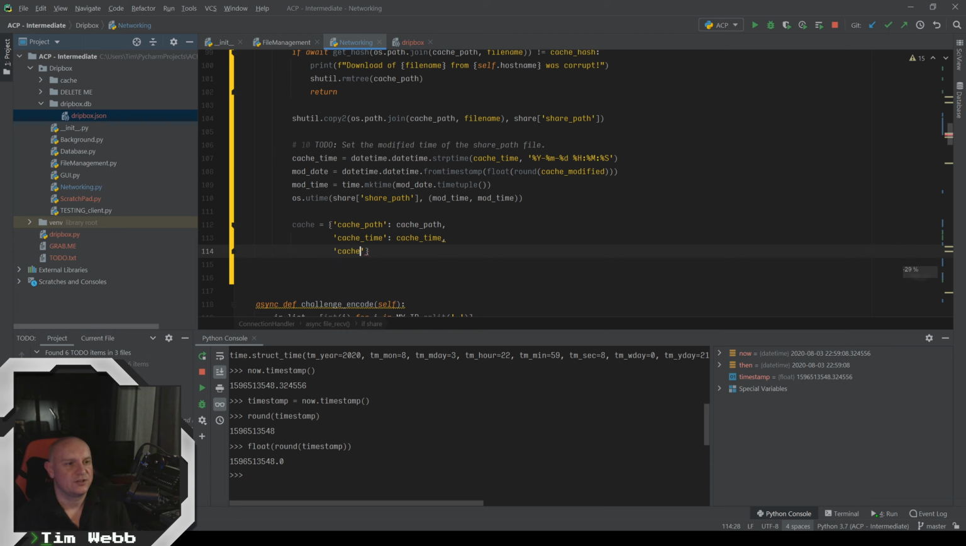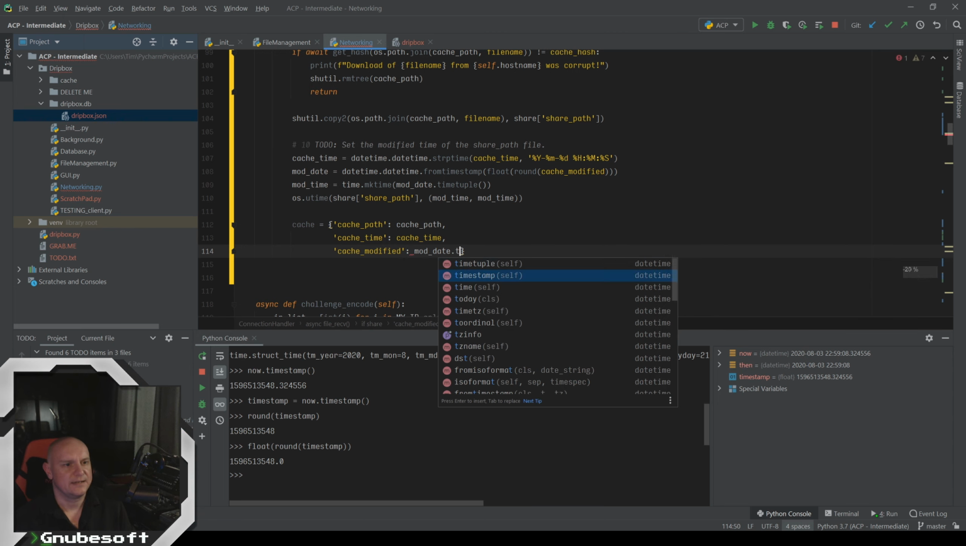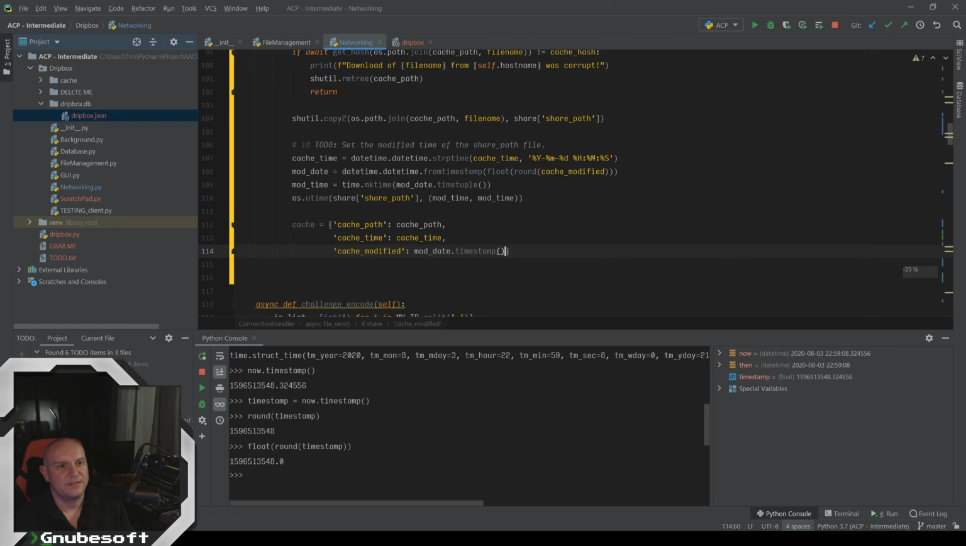And the cache modified is going to be actually saved as a timestamp. So we're going to take the mod date and get the timestamp from that. We're not going to take the cache modified because we did all of this stuff and we saved the file with this. So if we put in the wrong mod date, we're going to have immediate, like, oh, hey, this modified date's wrong. I'm going to have to check the hash and all this. So, we don't want that. So now we've got the cache hash, which we have verified as already being correct.